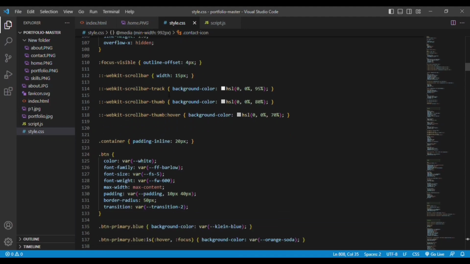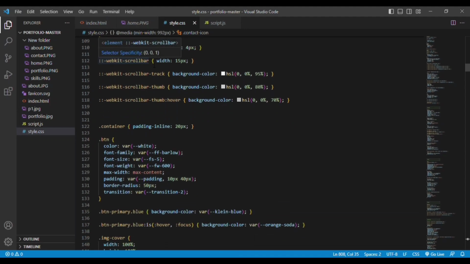Then we have focus visible. WebKit scrollbar is nothing but how we can include the scroll bar in your website. Like in VS Code, you can see towards the right-hand side we have a scroll bar, and whenever we hover onto it, we can see the change in color, that it will come to a little bit lighter color.